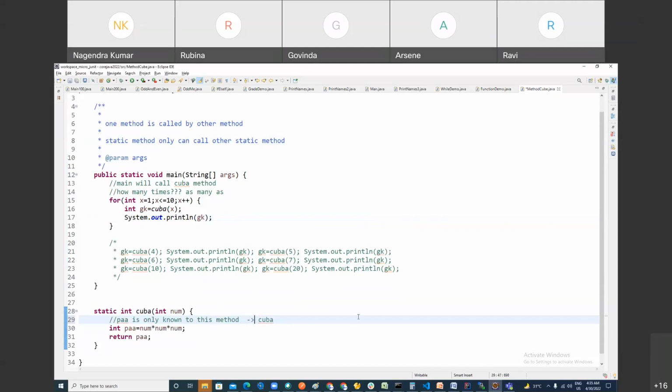What I said is, why you cannot use one method's local variable in another method. Remember it. Cube is a method, right? Its boundary is only here. So pa, I cannot use in the main method. You can only return the value back. When cube is called, you pass input to it and it returns a value back. Are you following me? So GK you cannot use directly in cube, and pa you cannot directly use in main.